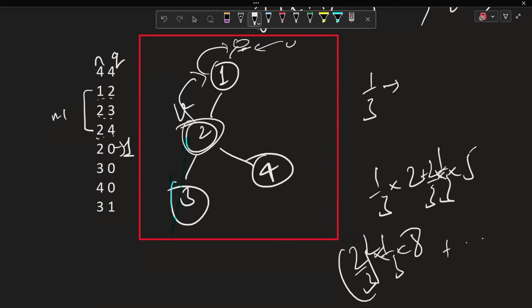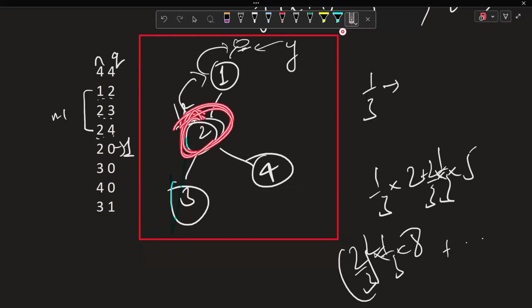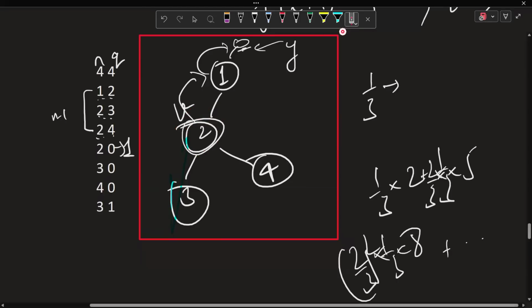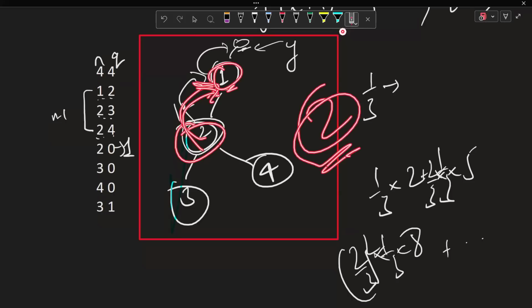If that is your y, then technically writing dp of parent of v, that is y, is invalid, because parent of parent doesn't exist. So in this case, what is actually happening from 2, if you use one step, if you are going up, then in one step only you are reaching 1 instead of 2 steps.